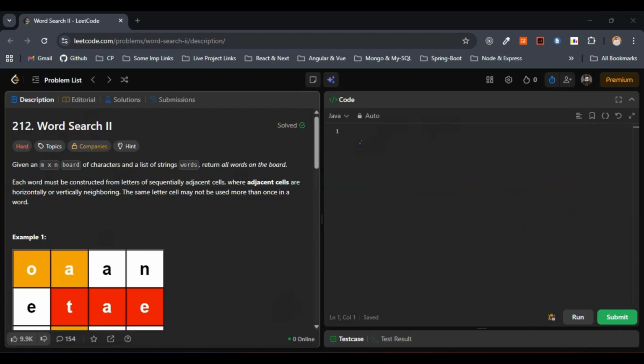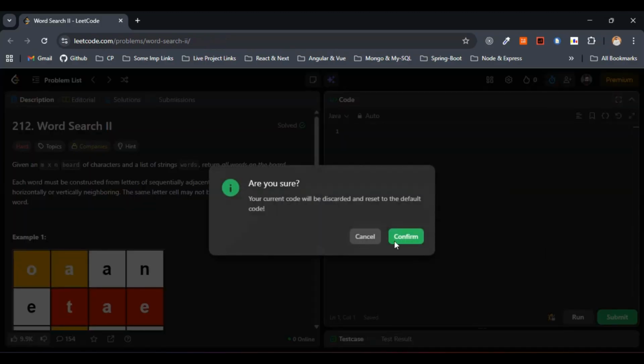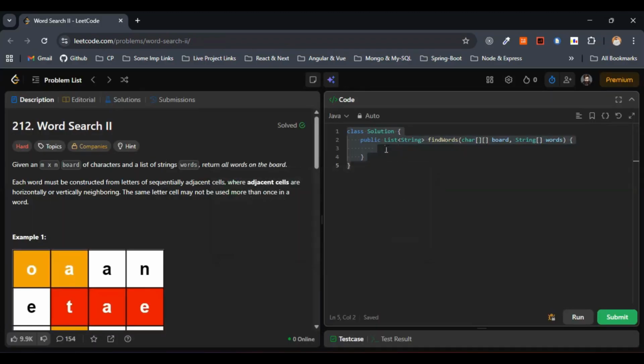So let's do one thing. As we are completely familiar with the complexities and the approach, we are good to write the code. Let's start writing the code, right? So now what happened to this one? This is not showing anything. This is fine.